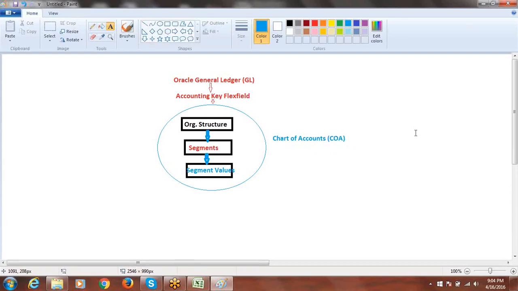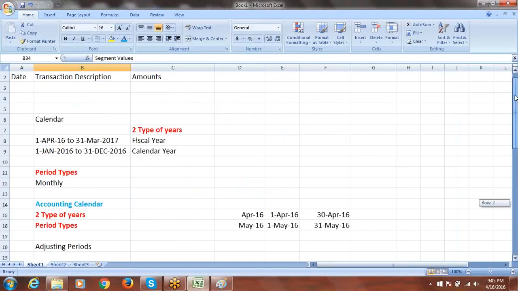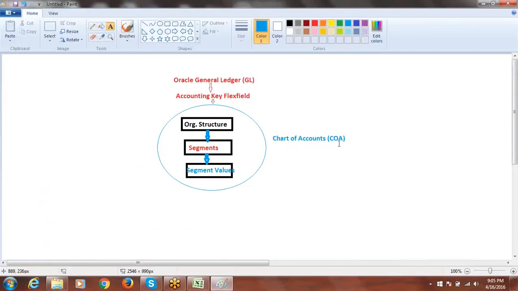If you want to record any business transaction, and you have chart of accounts information with us, we can simply record it, because within the chart of accounts we are going to have all segments and segment values information. So we can create the chart of accounts by using the accounting key flex field feature, which is a part of Oracle General Ledger. To record the transaction description, you can write it with the help of chart of accounts.